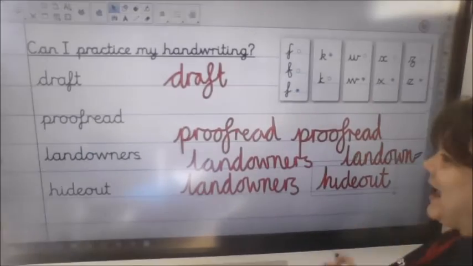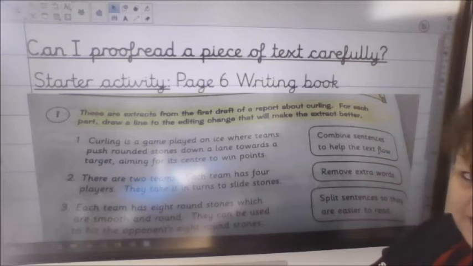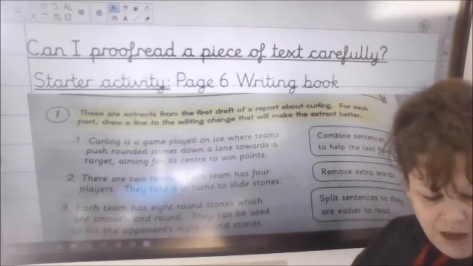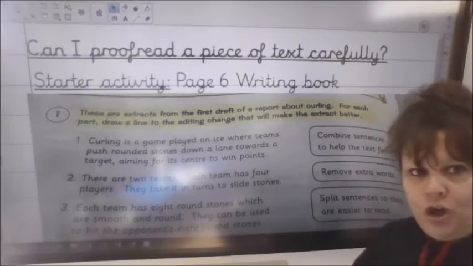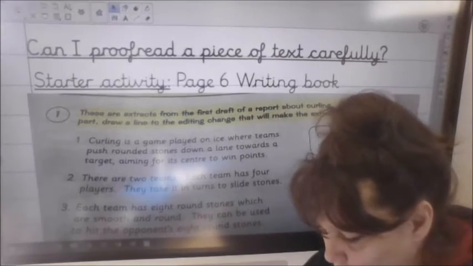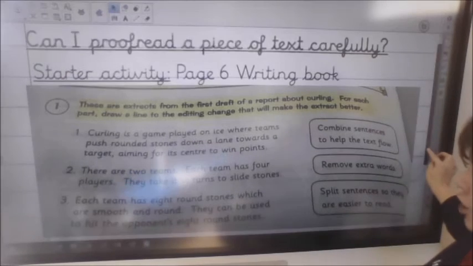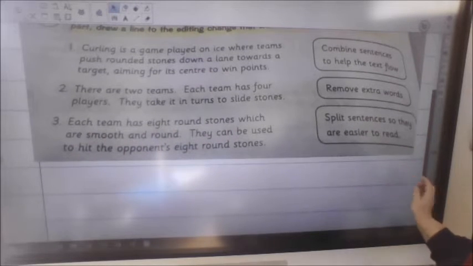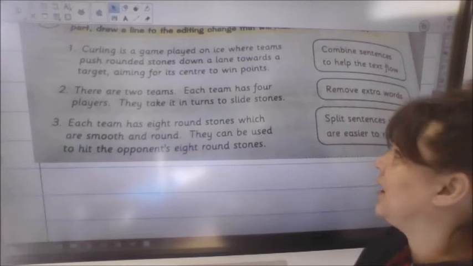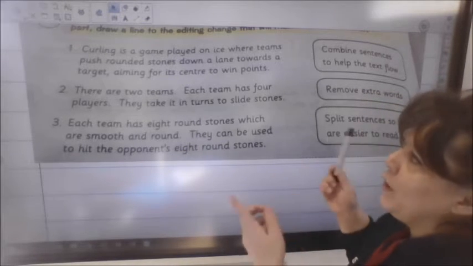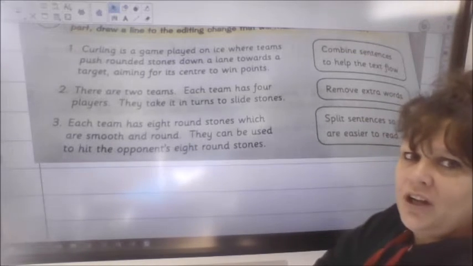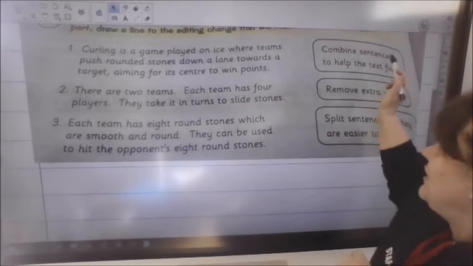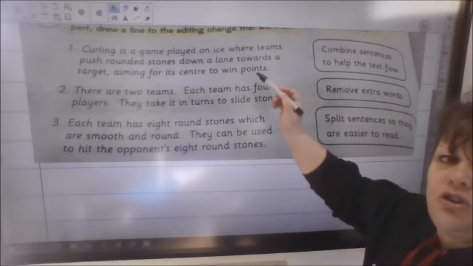Okay, let's see what you're going to do next then. So we've got a little starter activity, and you're going to be looking at page 6 in your writing book. And what you're going to do is have a little look at question 1 to start off with. So question 1. All right, so I've got it on the board here. It's just a little warm-up activity so that we can get our brains thinking about reading and writing. So we're going to be thinking about editing today, and what we've got here is we've got some text, and they're not quite right, some little extracts. Okay, and the things here that we could do in order to make these better.